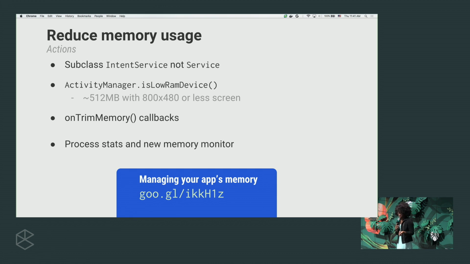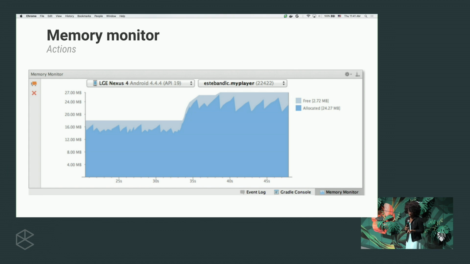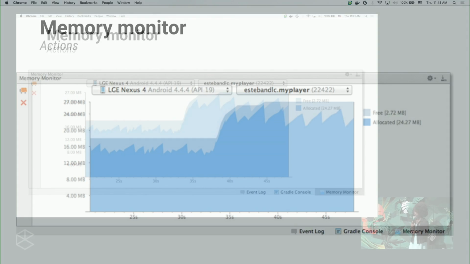And then finally, you can use process stats and the new memory monitor to figure out what your app is actually doing and see ways that you can improve. This is available in Android Studio. So this is what the memory monitor looks like, and you can use it to profile your app.